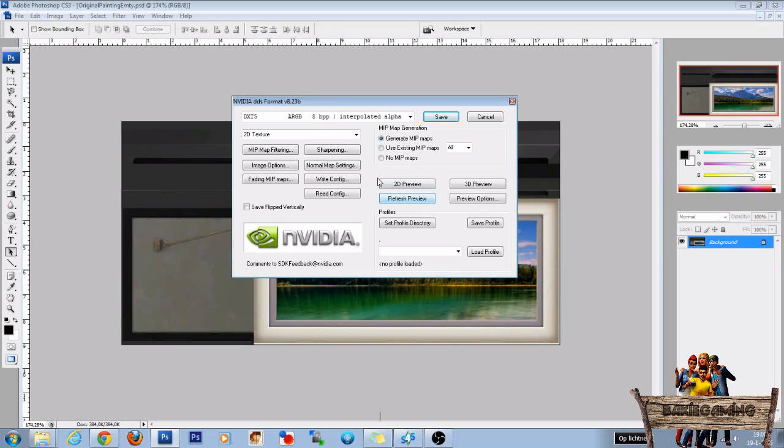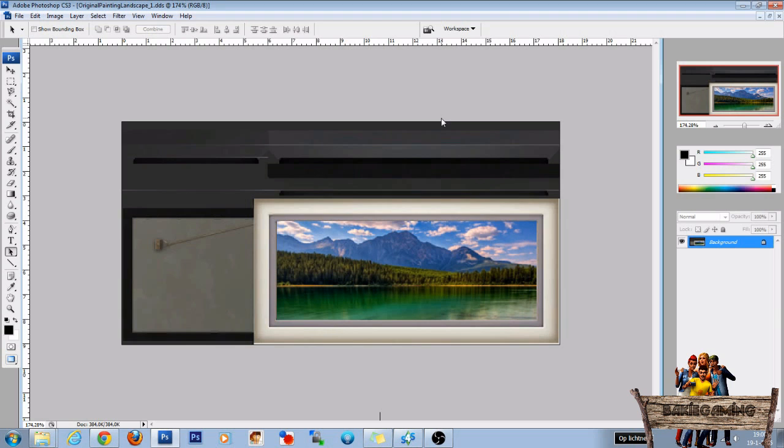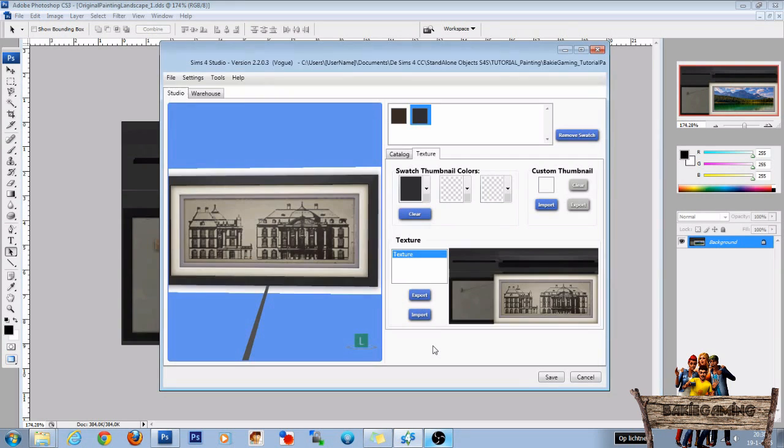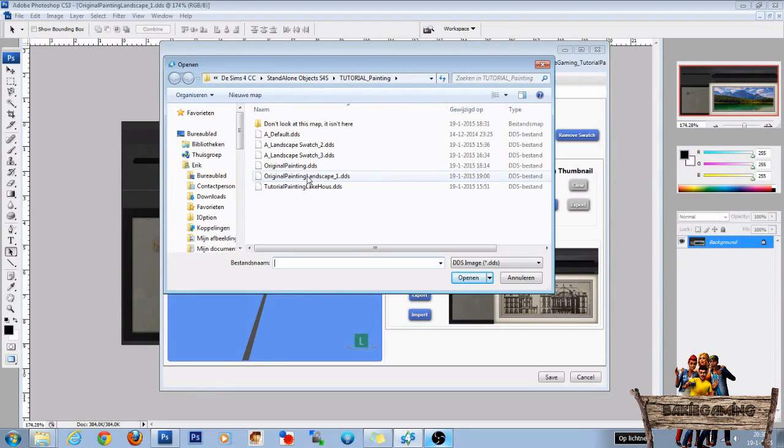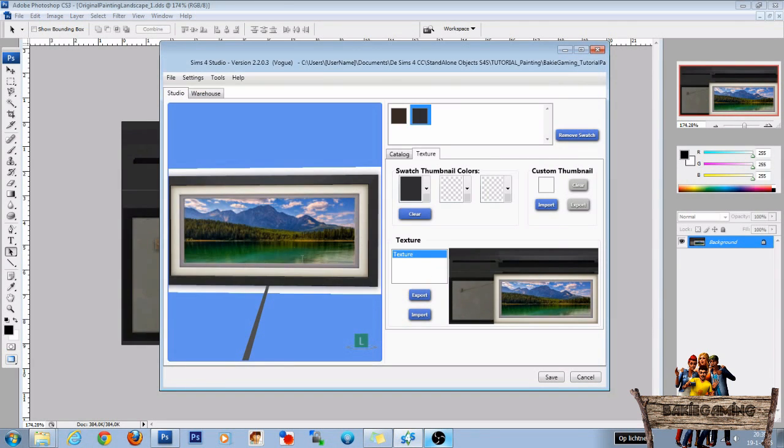This window will pop up and you have to choose for the DXT5 and generate MEP maps. Press save. Now go back to the Sims 4 Studio. Back in the Sims 4 Studio, we're gonna replace the old image for a new one. Select import, select our new file we just made and click open. And there you have it, our painting is almost ready.